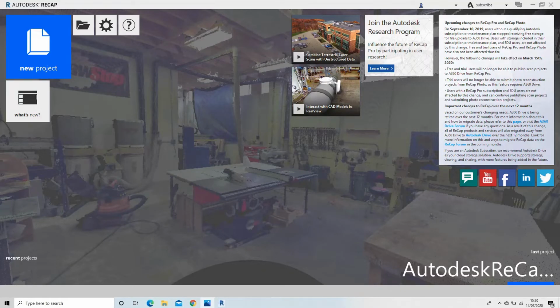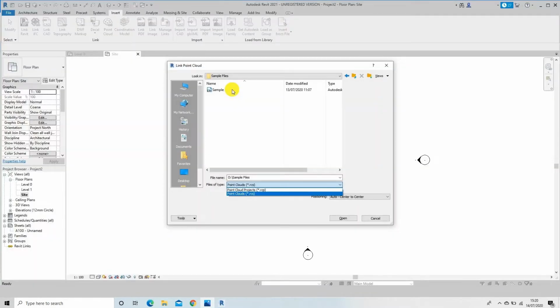If you have the point cloud data in a raw format such as E57, PTS, PTX, PTG, etc., then you can use Autodesk's Recap application to index the point cloud data and generate the RCP or RCS files. For this demonstration I'm using a single RCS file which I've exported from Recap.